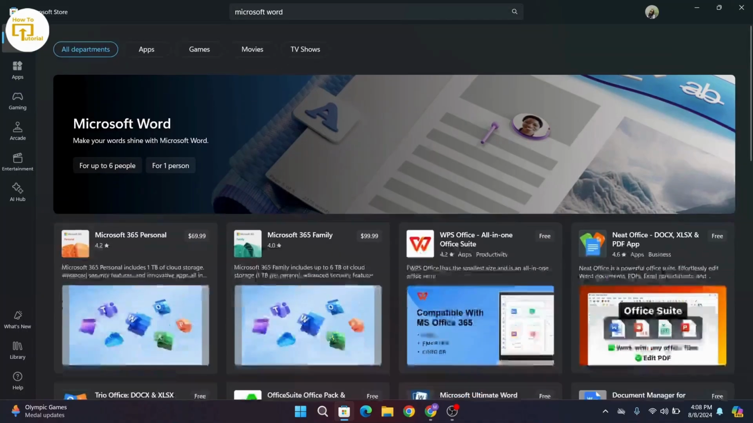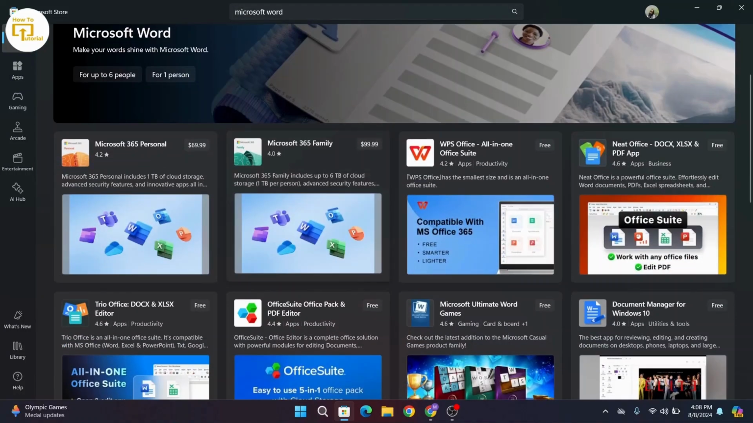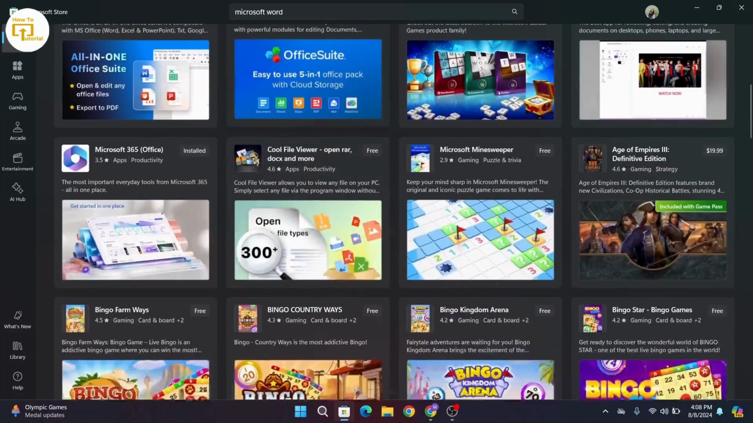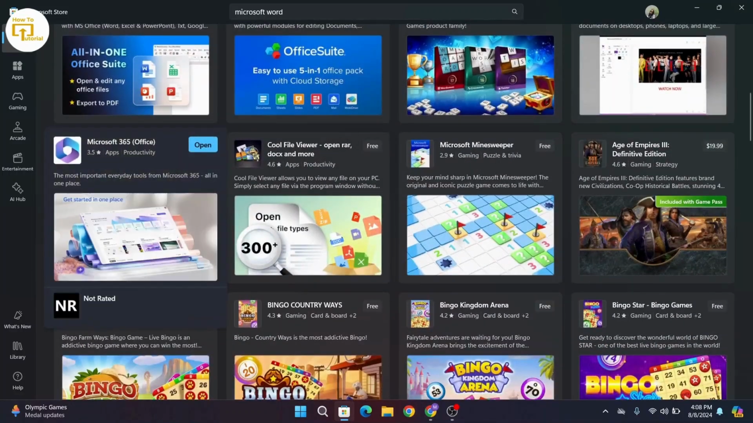Now, if you scroll down a bit, you will land with multiple search results. Scroll down a bit and there you will find this Microsoft 365 Office, which is an application you can use for free in your Windows 11, which consists of an Office package. So to use Microsoft Word for free in Windows 11, you have to install this Microsoft 365 Office. Since I have already installed it in my Windows 11, I can simply open it up.